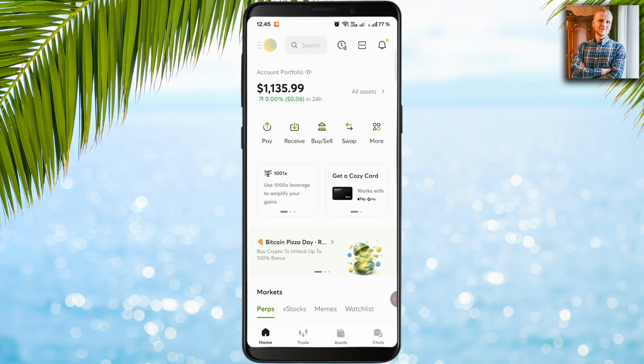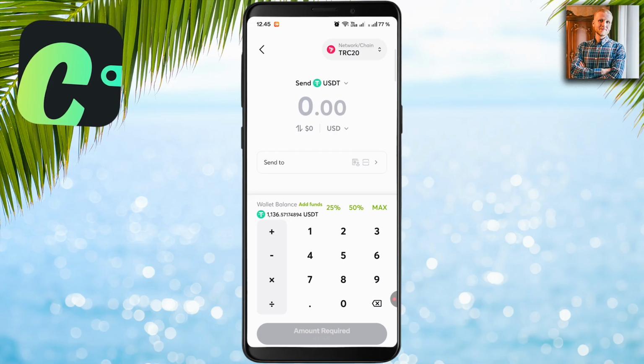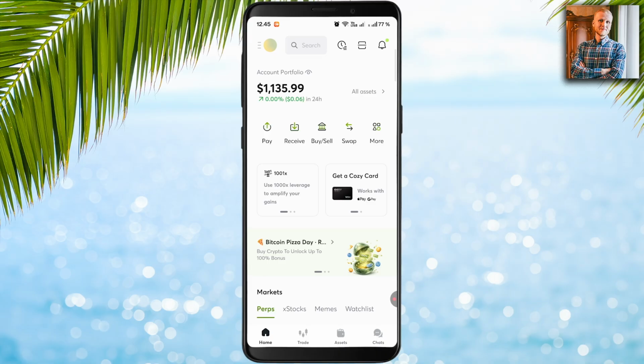Now you will see different ways to withdraw from CWallet to your crypto wallet, bank account and to your payment card. Watch this video until the end to learn all the best methods for you.